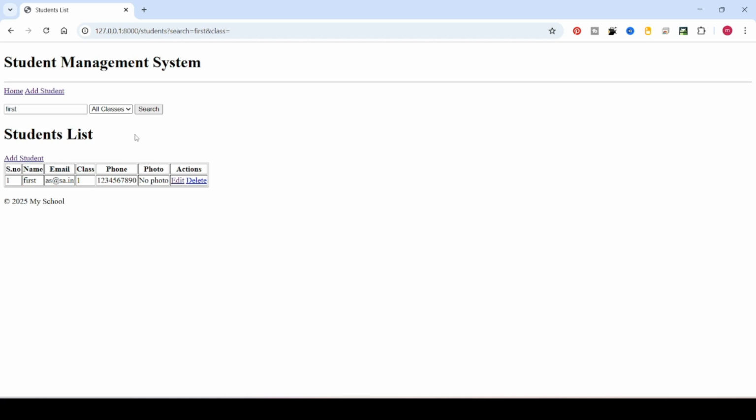In this part, we have created a search box for names and emails, added a class drop-down filter, and updated our controller logic to handle both together. Now our student management system is truly user-friendly.